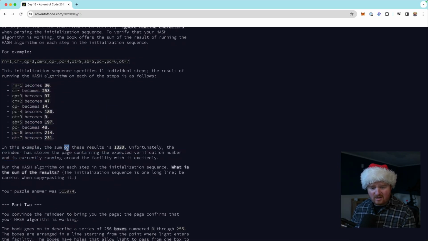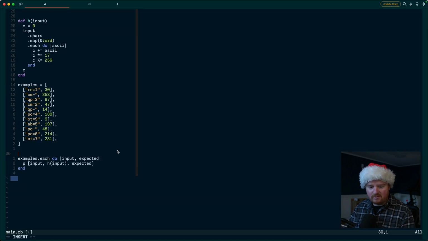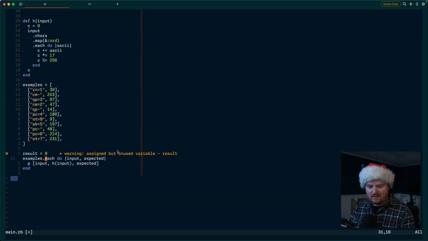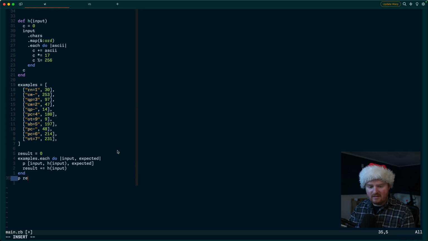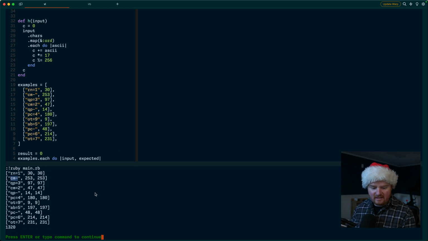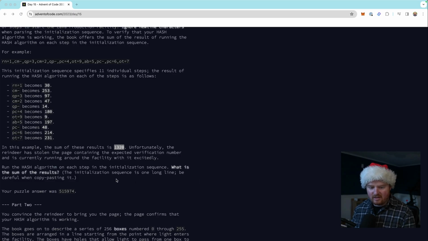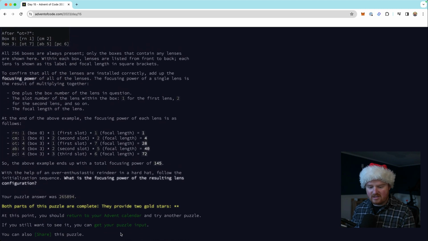It says to go through and sum up these results, and it should be 1320. So we'll set result to 0, then result plus equals that, and we should get 1320 at the end. We got 1320, so that's looking good. So what would the sum of the results be for our initialization sequence?